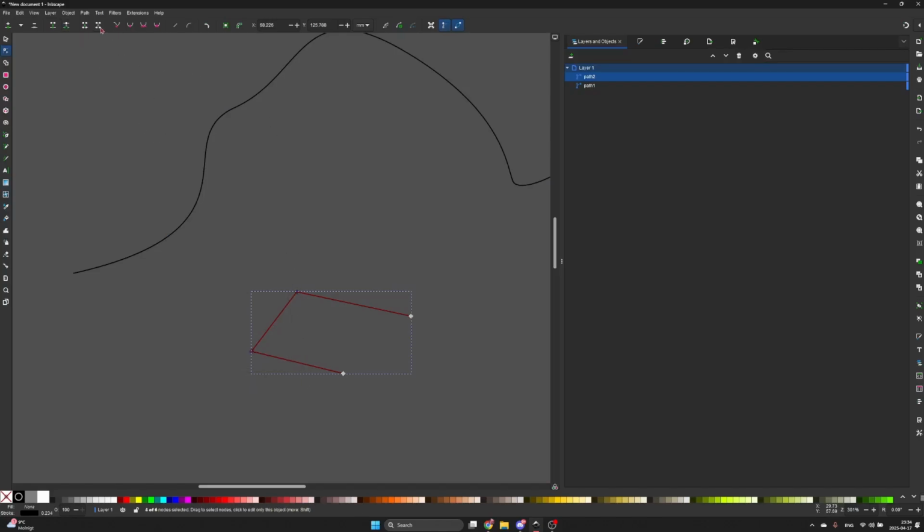Okay, never mind. I messed up. It's not that one. I don't know what that one does actually. Anyways, this one is very useful. If you select two nodes, you want to connect them by line, you press this button. And if you want to delete the segment between two nodes, you press this one. Very simple.